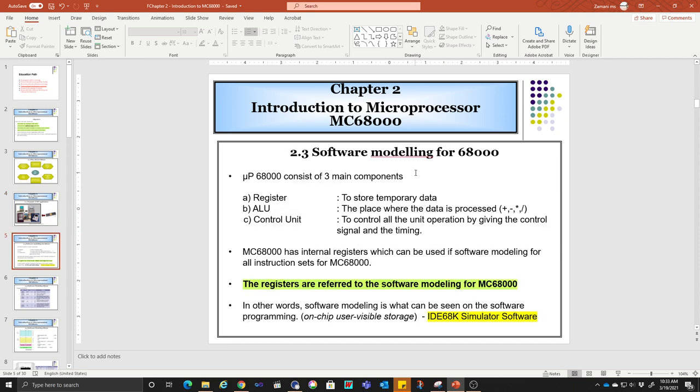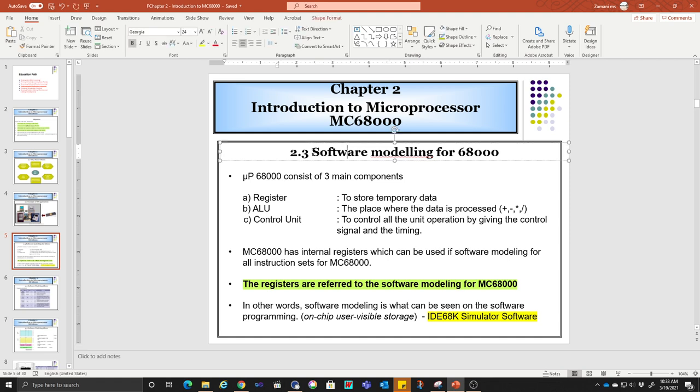Okay, now we are looking at the term software modeling. So what is software modeling? Software modeling is the registers which are referred to for the 68K microprocessor. So I'm going to remove MC over here. So the registers, you still remember when I taught you about the cache registers last time? The registers is a place where you want to store data, but the registers are inside the CPU.